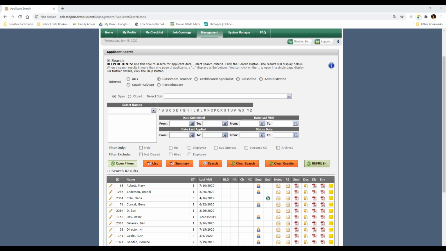Right at the end of June, we rolled out a new release with a bunch of changes to the jobs portal. And we're going to go over those changes today.